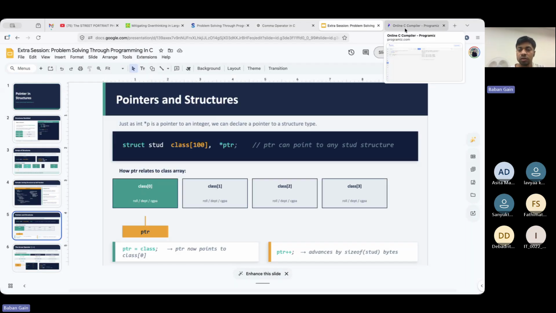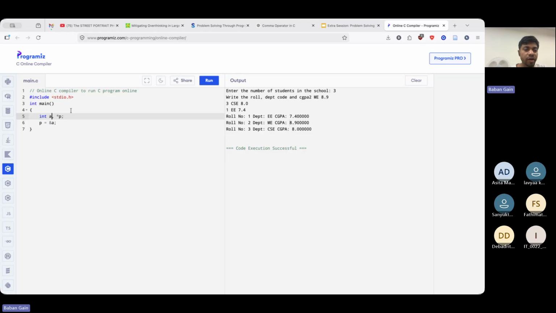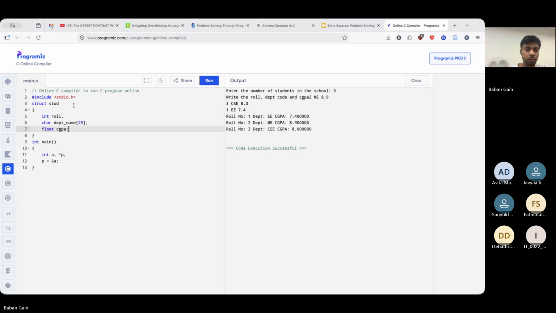All right, but for structure, this concept is the same. So let's say I have a structure like struct student, just like before, and let's say roll, then character department name, dpt name, 5, and I have float CGPA.